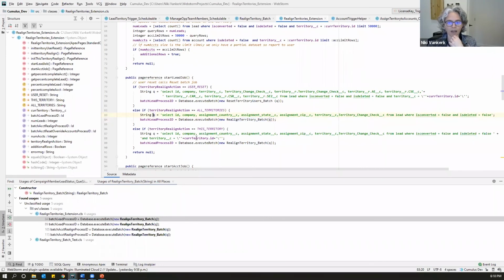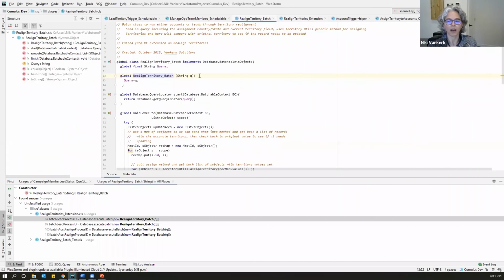Where in this case, I want a certain territory ID. Whereas in this case, I'm doing all territories. Both of them you can see are calling the database execute batch. They're both doing a new realigned territory batch and they're passing in their respective query. So when I go to the realign territory batch, I'm expecting you, if you're calling me, you're going to pass me the query. Like, what do you want me to do here? Which records do you want me to manage?